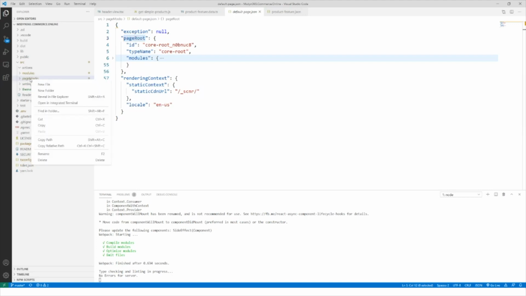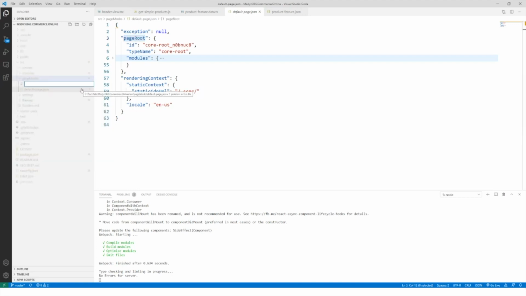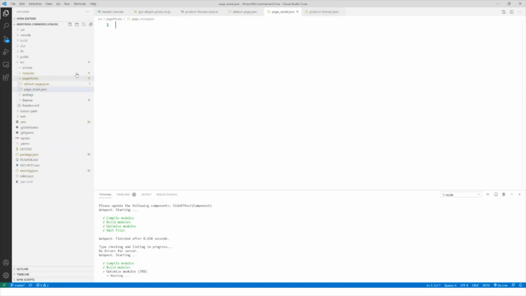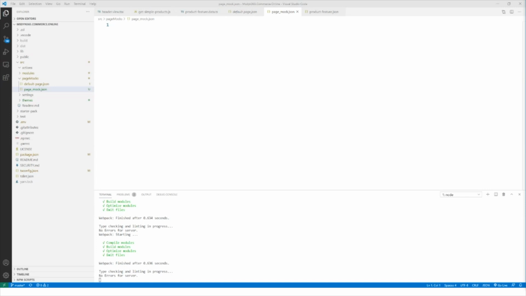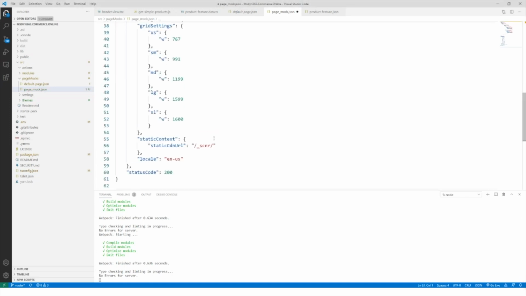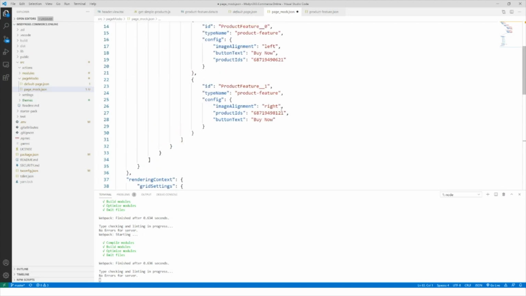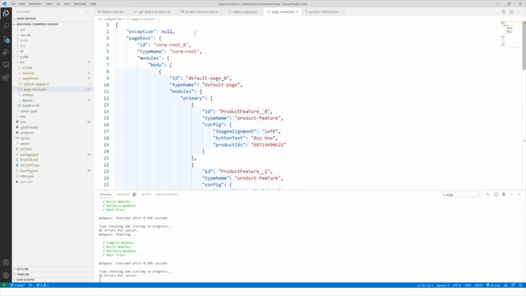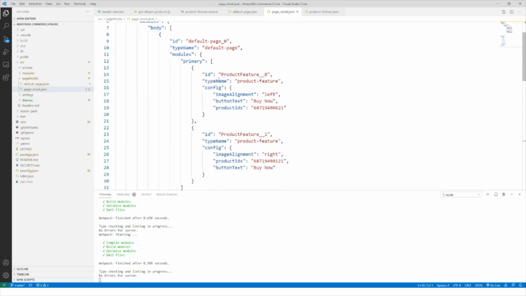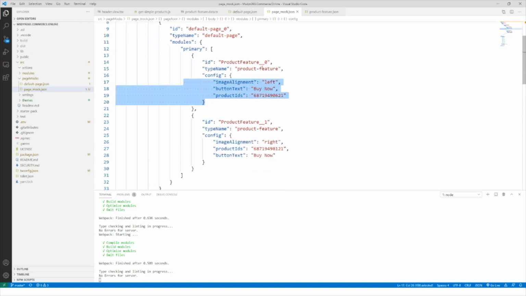I'm going to go ahead and create a new file here, and I'll just call it page_mock.json. I have a pre-made one that I will paste in there. Okay, and then I will save that. Let me show you what is going on here. It looks a little similar to this default one I showed you, but what I've done in here is I've added the module section, there's a body at the top, and then there are two modules being added here.